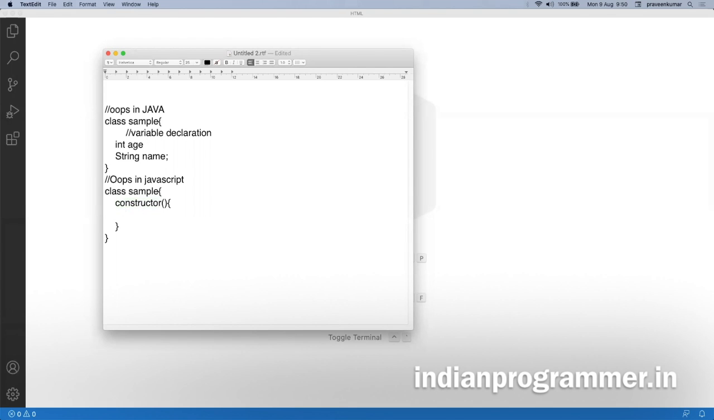Here the same variables: if we want to have age and name, we need to create them like this.age. So here I need to put the age, and this.name is equal to name. This name and age are like parameters, if you want, so we can have age and name.